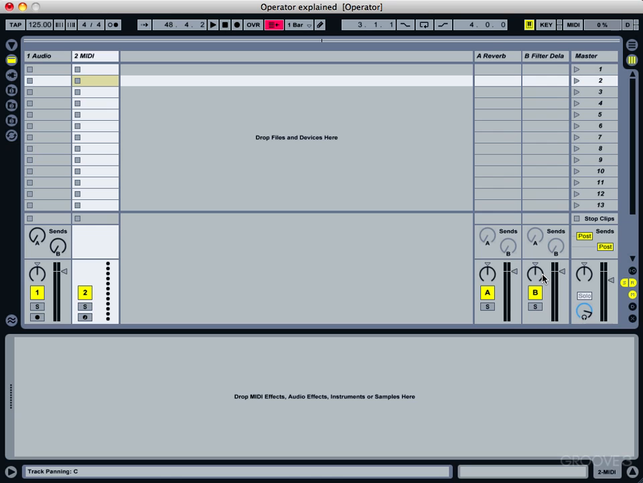So in this video, I'm just going to give a quick overview of the interface, and we're also going to have a quick look at the Spectrum plugin, because we're going to rely on that fairly heavily throughout the series.